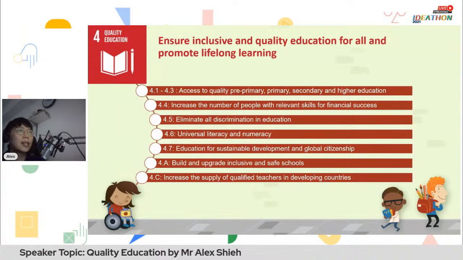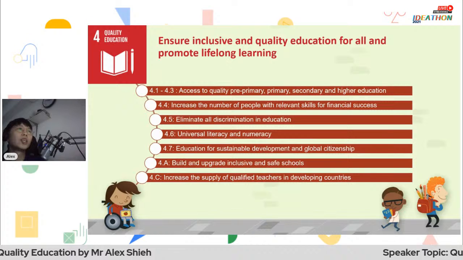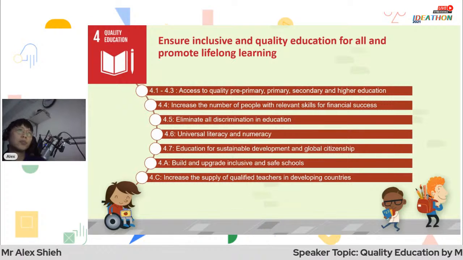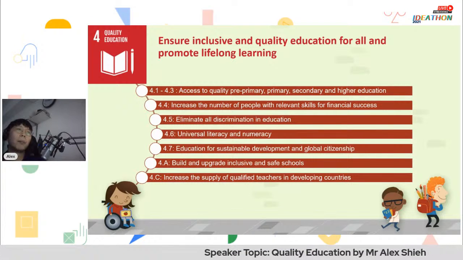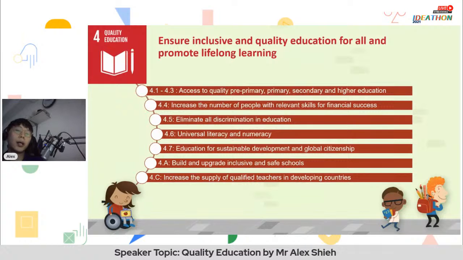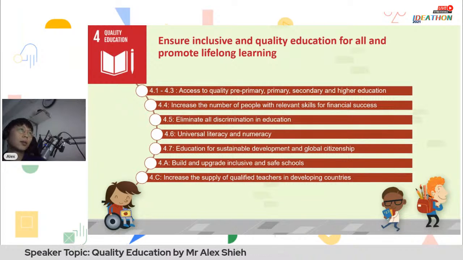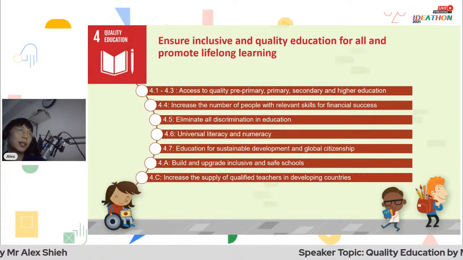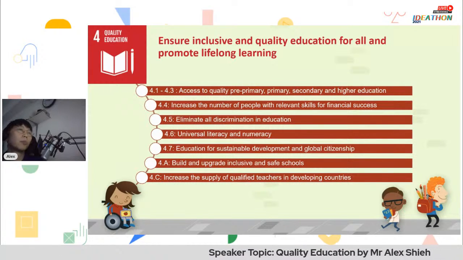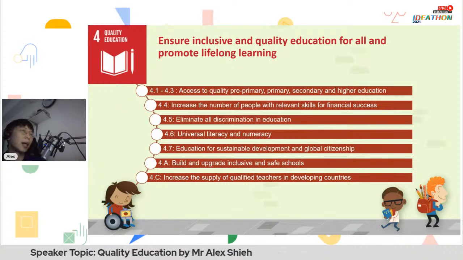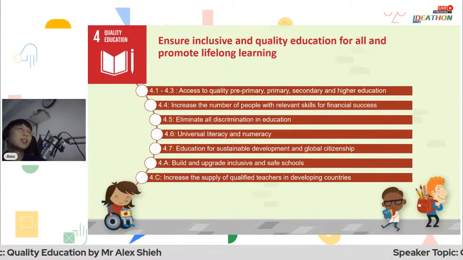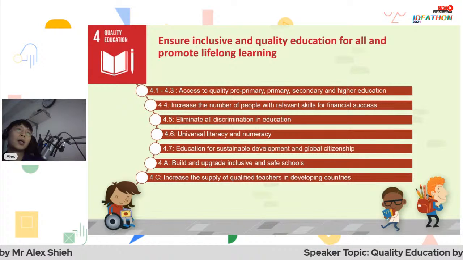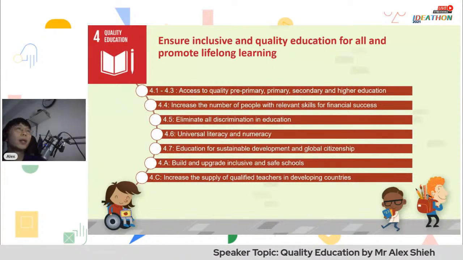Okay, 4.7 deals with the education for sustainable development and global citizenship. Okay, this is about a curriculum and lessons to teach children and students about the sustainable development goals and global citizenship issues that affect us as global citizens, such as climate change, such as inequality around the world. These are several issues that the UN tries to champion and try to get students to understand.